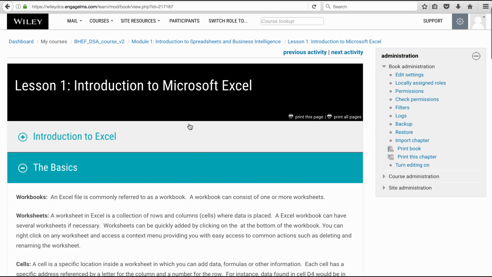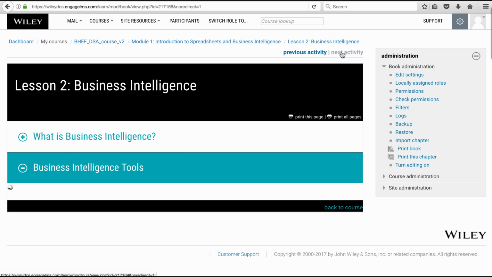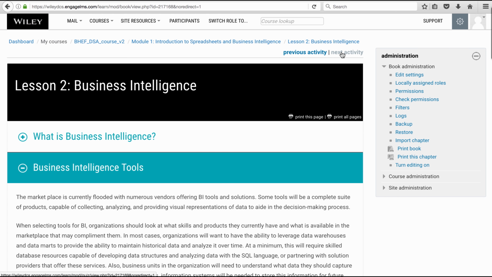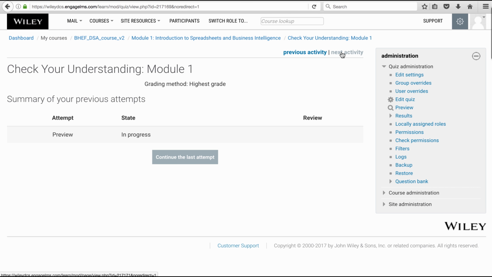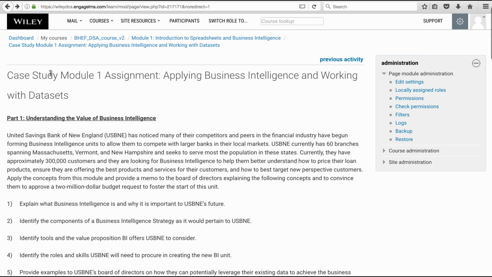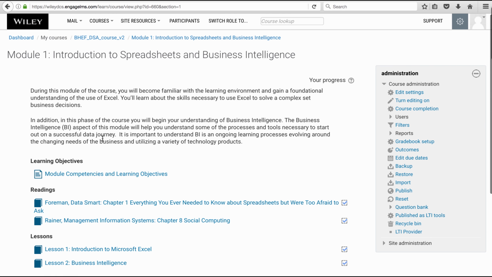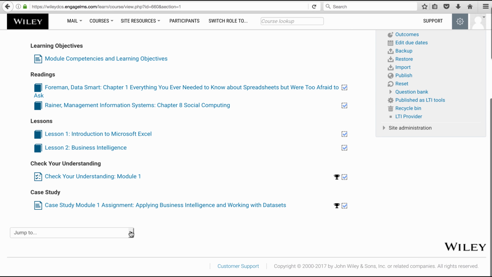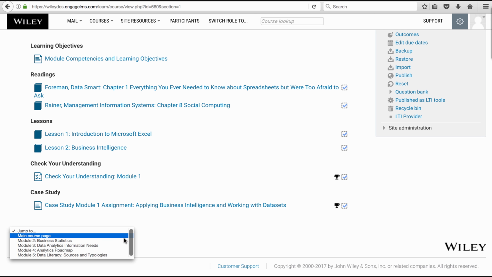The other thing that I can do if I'm in a lesson or in any of the elements within the module is I can use these next activity and previous activity buttons. So if I do that, it will just take me to the next lesson or the next quiz if that comes after, or the case study. There's another way to navigate also. If I'm in one of the modules, I can go down to the jump to box and drop down into any one of the modules where I want to go.